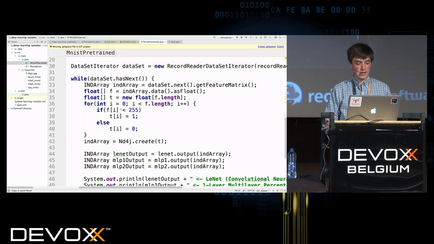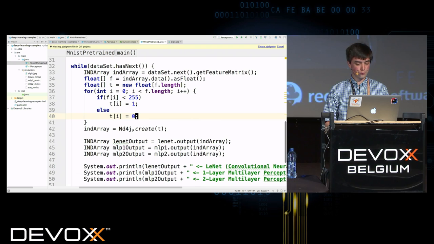So here we're just going to gate it, so it's black and white. If it's less than 255, it's going to be black, and if it's not, then it's white. The idea here is that the training set is inverted. It's a negative. And so we have to transform the input image to get it in the same format.